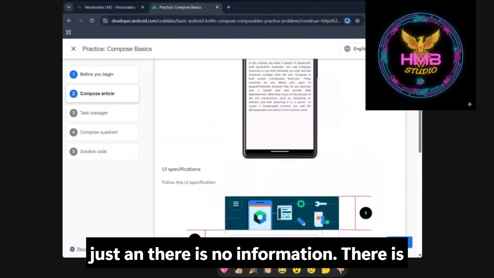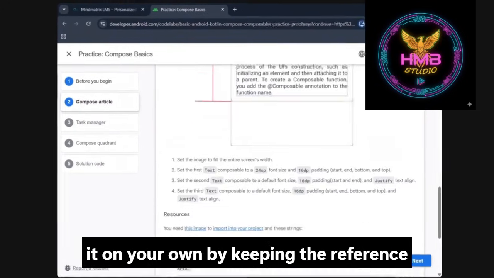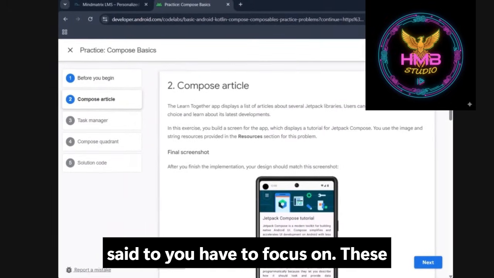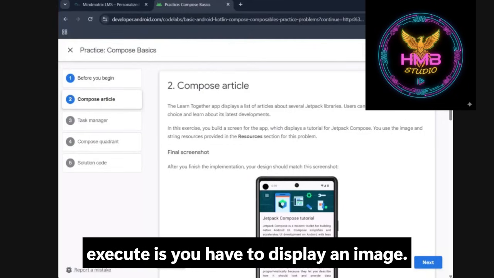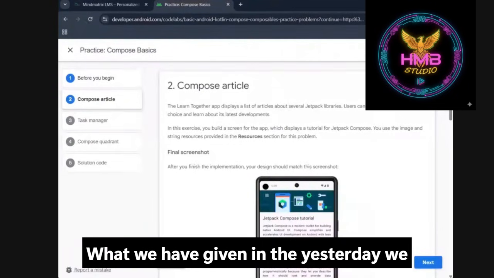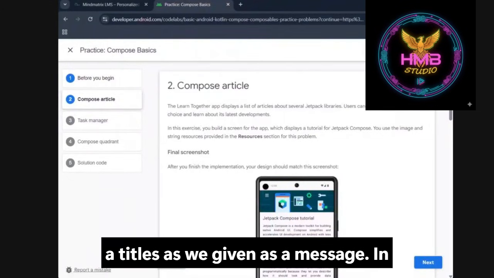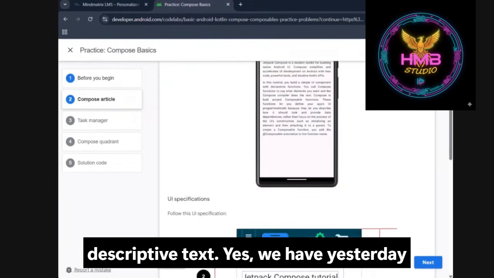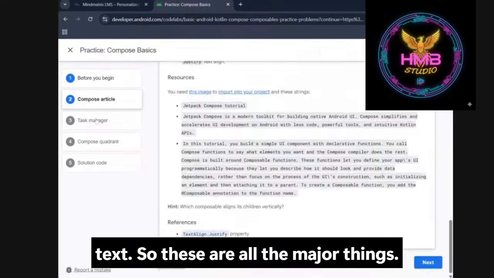There is no code given over here. You have to do it on your own by keeping the reference of yesterday's birthday card app. As I said, you have to focus on these three things. The major goal is to display an image, as we created an image yesterday, and add a title as we gave as a message, along with a descriptive text. Yes, we gave the title and a descriptive text yesterday. So these are the major things you have to concentrate on.